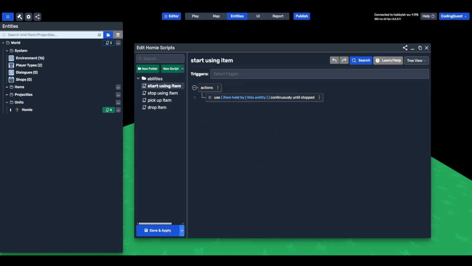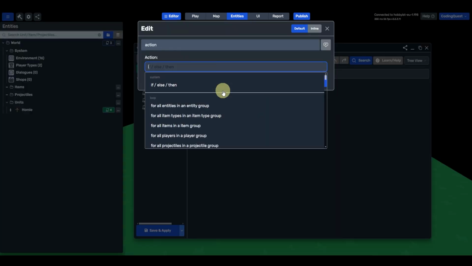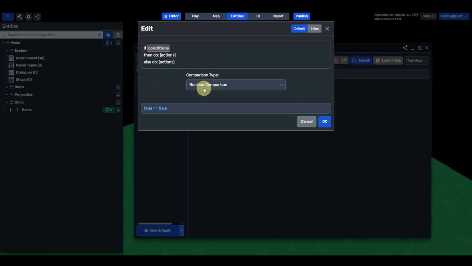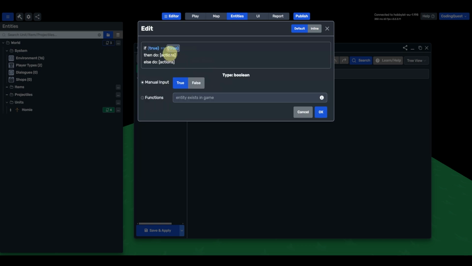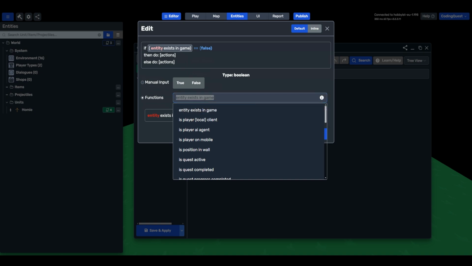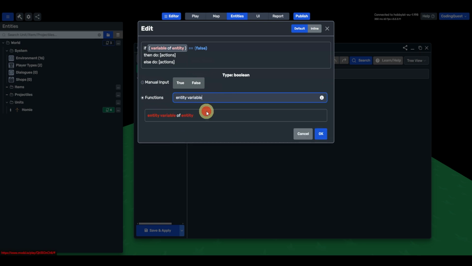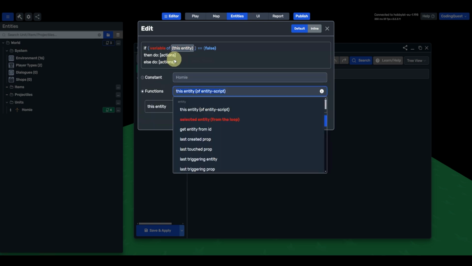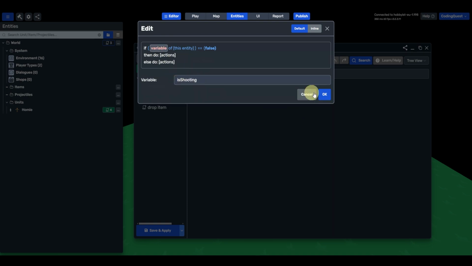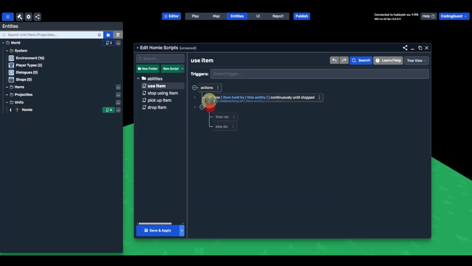Now in our start using item, we're actually going to change this to just use item. And essentially what we're going to do is add an if statement, and do a Boolean comparison. So the right-hand side will be false. But the left, we want to essentially get our variable, right? So we'll say variable and say entity variable. So we want to say this entity, right? The variable we're looking for is shooting. So if the is shooting variable is false, then we can use the item.